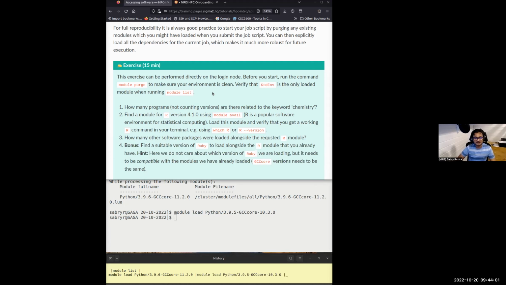So our exercise leaders and our learners, what we should do is log into Saga, find out what R versions are there, load an R version and find a compatible Ruby version to load with. If you have enough time, try to submit a job printing these versions as well. Is that clear, Bjørn, or do you want more description of what we expect? I think that is clear.